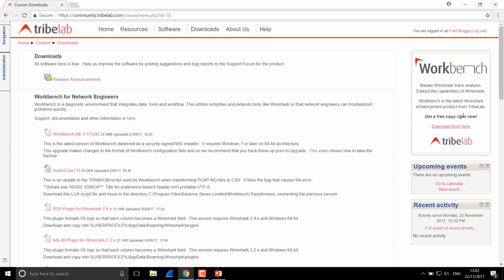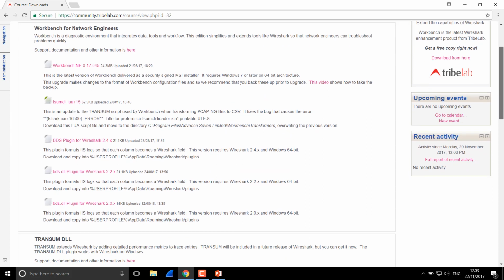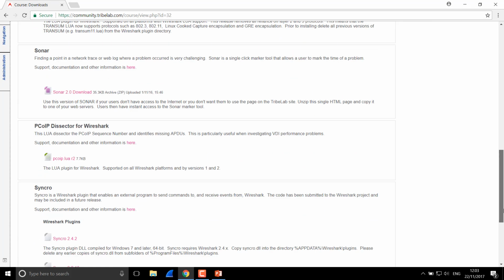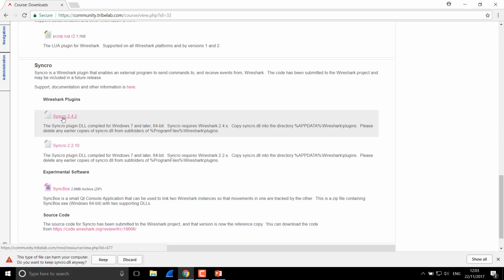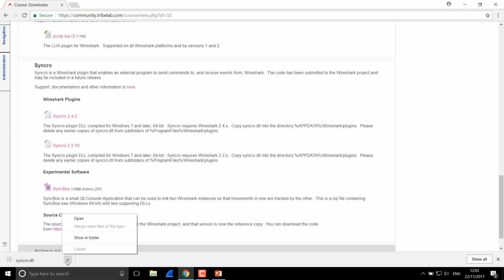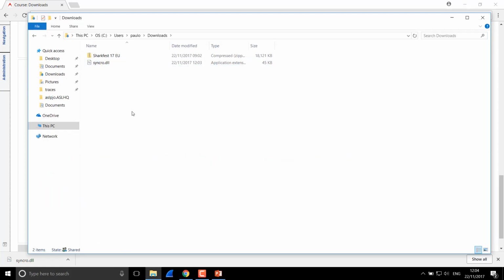And the first thing I'm going to do is to install the Syncro plugin. So I scroll down here, and here we go, Syncro. And I want Syncro 2.4.2 because I want it for my 2.4 installation, which actually is 2.4.2 as it happens as well. So let's click on that. You may get a warning like this. We keep that. Okay, so that's ready to use. Now what we do is click on that and say show in folder. So there it is in my downloads folder.